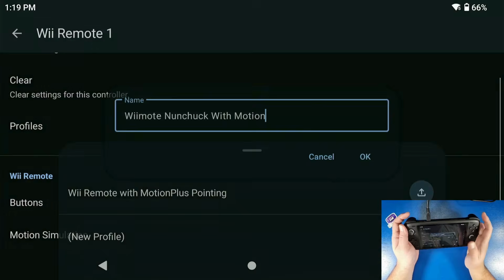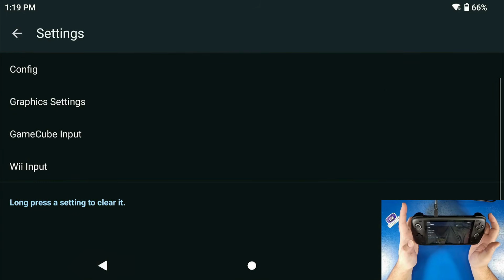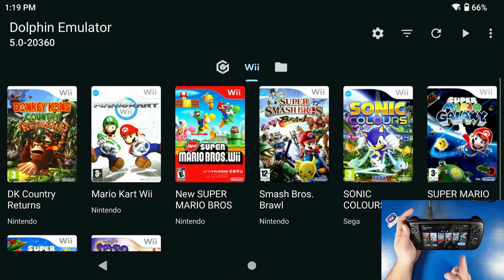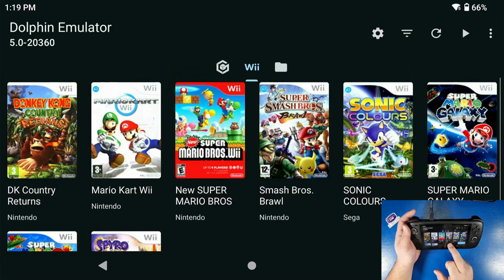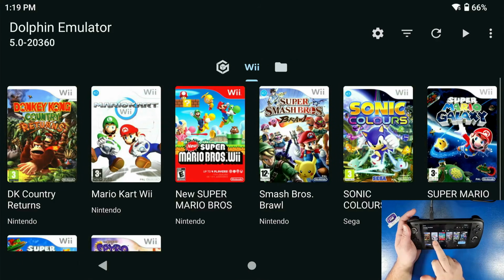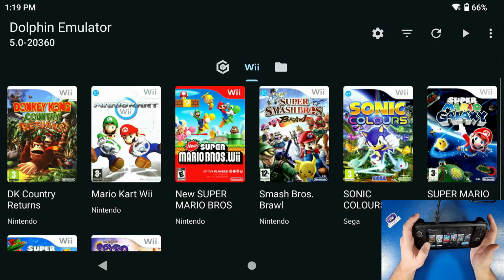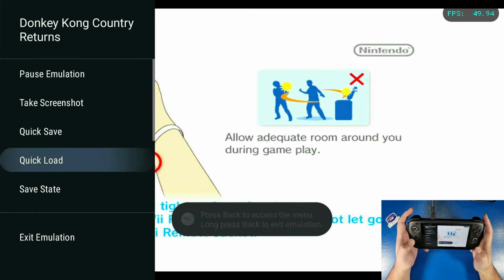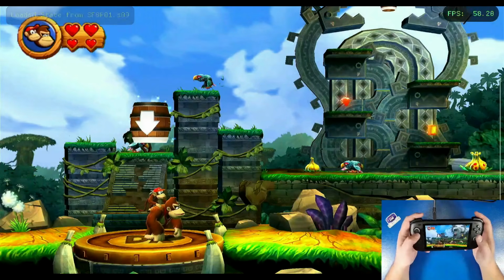So click done, click OK, click back again, click back again. Now by default, all of these games are going to try to utilize that Wiimote for its main purpose. That's not going to work for Mario Galaxy 1 and 2, for example, and it's going to be a little bit of a pain in the butt for Mario Kart because Mario Kart uses the pointer. But I'm going to show you Donkey Kong Country Returns and Super Mario Bros. with that function. So we're going to go back, I'm going to click load, and go into a game.